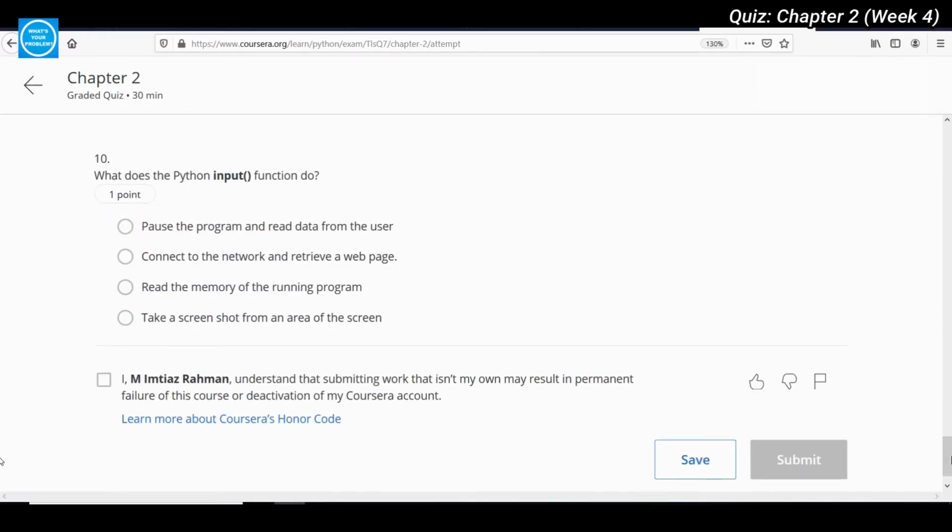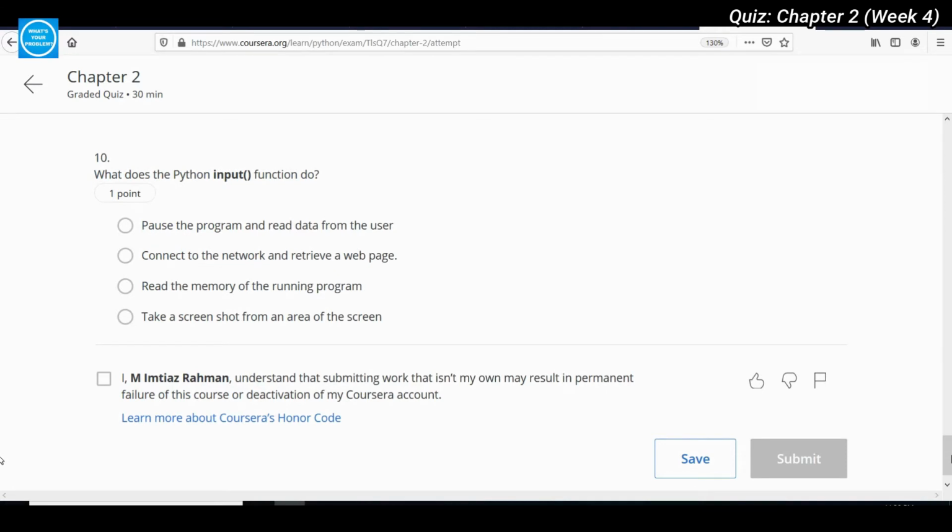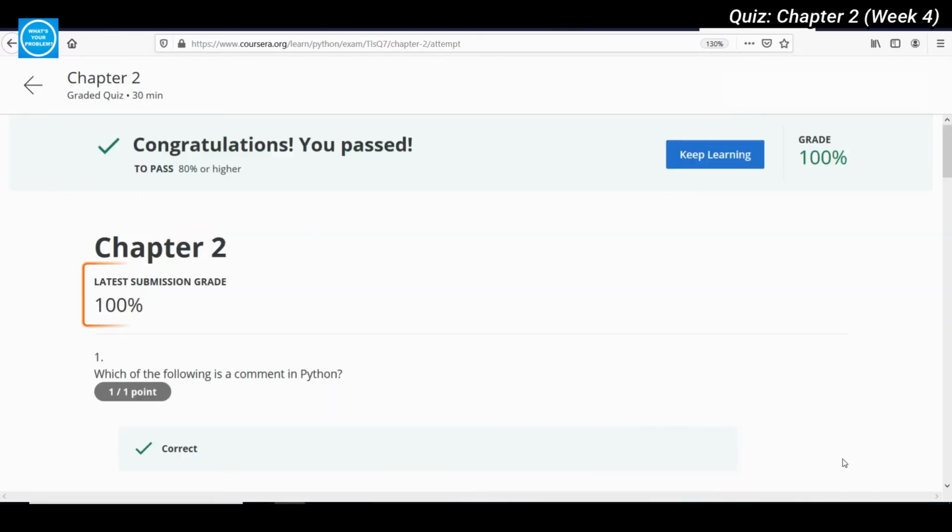Question 10, the last question. What does the Python input function do? Pause the program and read data from the user. And I'm done. Let's see how I did. Full marks again. I'm getting good at this.